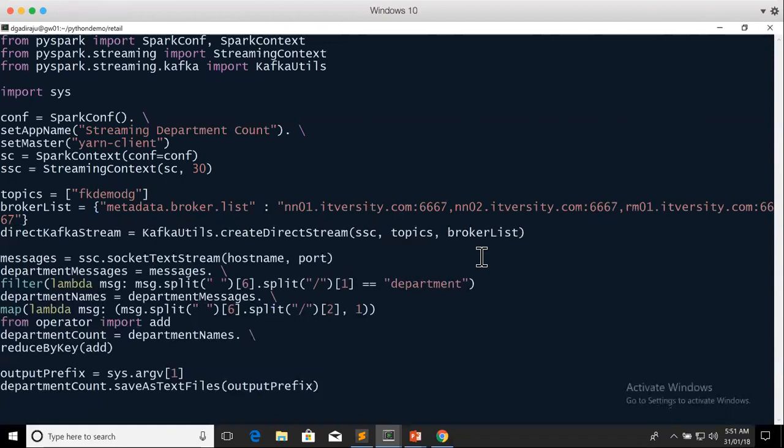Now, since we already created the stream, we cannot use socketTextStream anymore. So we can delete this. Then using this directKafkaStream, we can apply the map function. Again, each message from the topic will have both header and body. We just need to extract the body and we can process the data further. Hence, we have to say lambda, let us give it as msg, and then msg[1], which will give us the body, discarding the header.